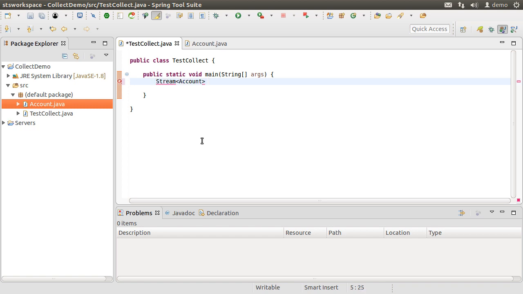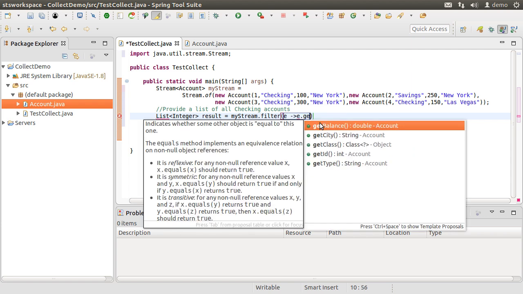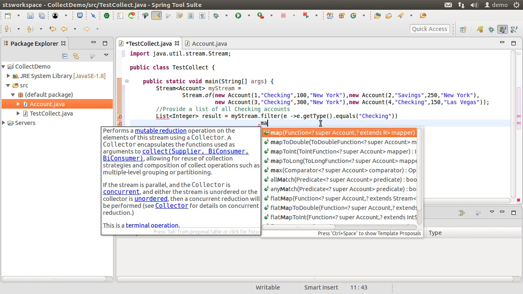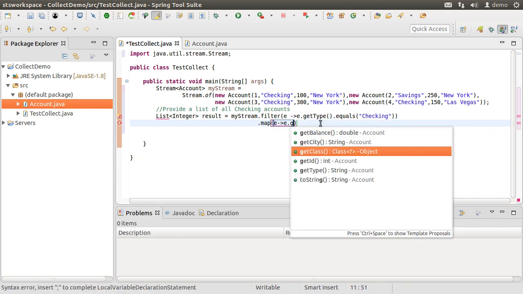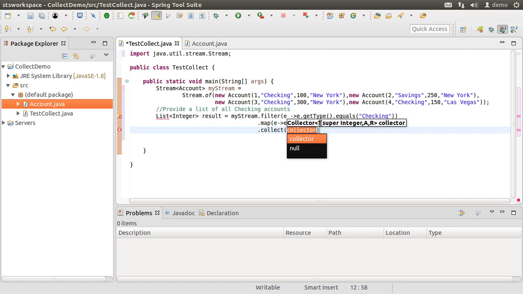First, let us create a stream of accounts using the Stream.of method and passing in 4 accounts with IDs 1, 2, 3, and 4 of type checking or savings and in cities New York or Las Vegas. First, let's say we want to find a list of all checking account IDs. Let's hold the list of account IDs in a variable called result. To our stream, we apply the filter and using a lambda expression, we say that we want the account of type checking. Then to the resultant stream, we apply the map operation to get the account IDs and then use the collect method. This method expects a collector.